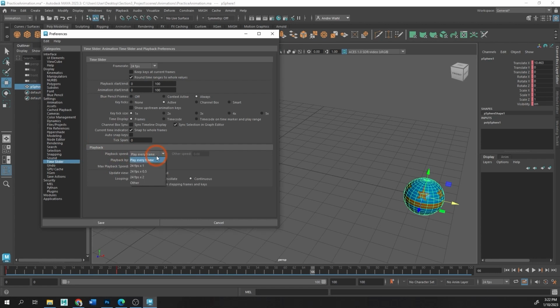But if you click the drop down here, you'll see you have the option of 24 frames per second times 1. So what this is going to do is it's going to prioritize making the animations play in the amount of time that you've set it to. In other words, in real time. 24 frames per second times 0.5 will mean it goes half as fast, and times 2 twice as fast. These are primarily for previewing here. This one here is for timing.